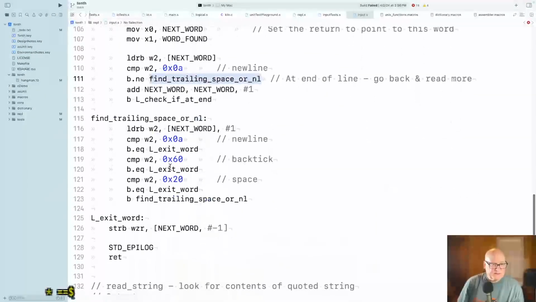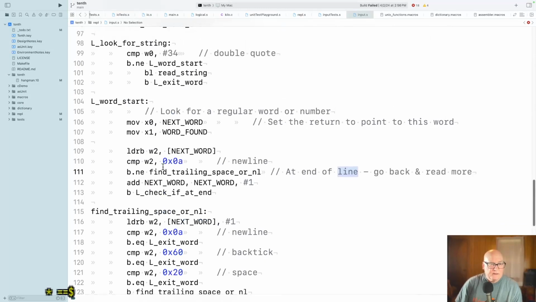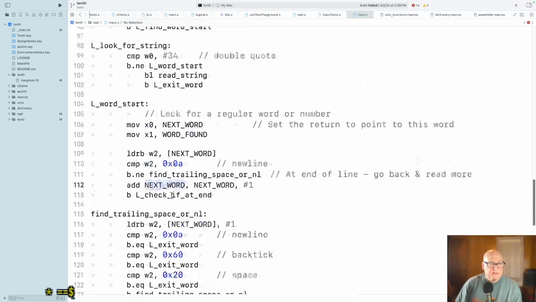I mean, it would be easy enough to say, oh, you're a backtick. Let's zap the next character too. But I'm not quite clear how this adds up to match the comment. At the end of the line, go back and read more. Okay, so next word equals next word plus one, check at end.